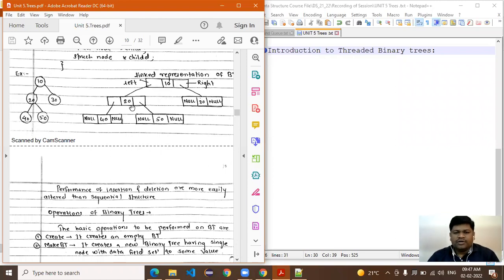Right. Now come to 40. How to represent the 40? What is the data value of this 40? 40. So for this left child 40, what is the value of the left pointer? Null. What is the value of the right pointer of 40? Null. Here, how many nulls are we using? 2. Right.